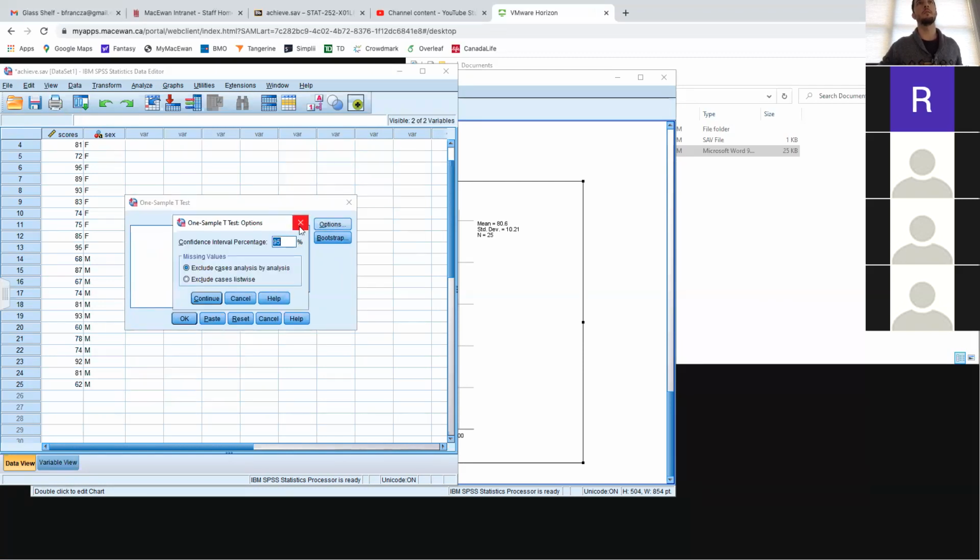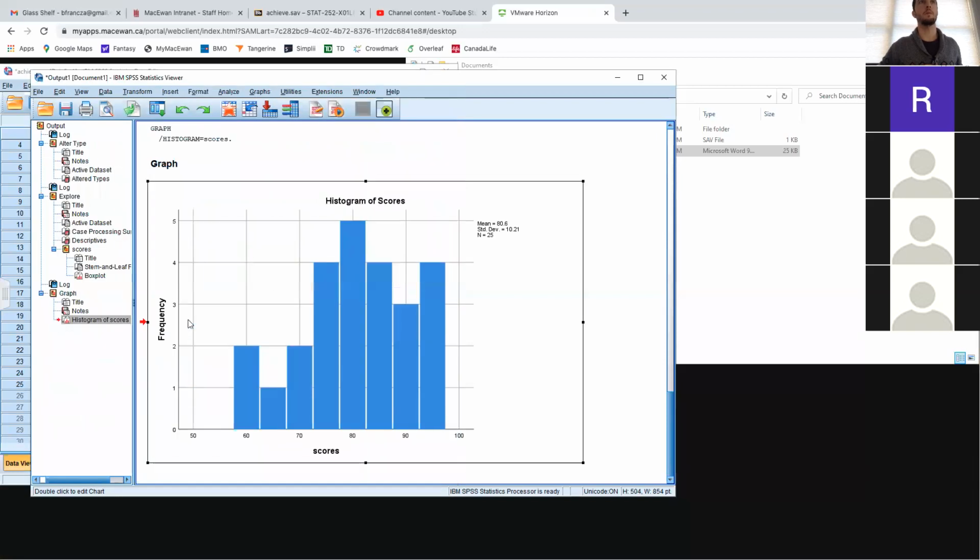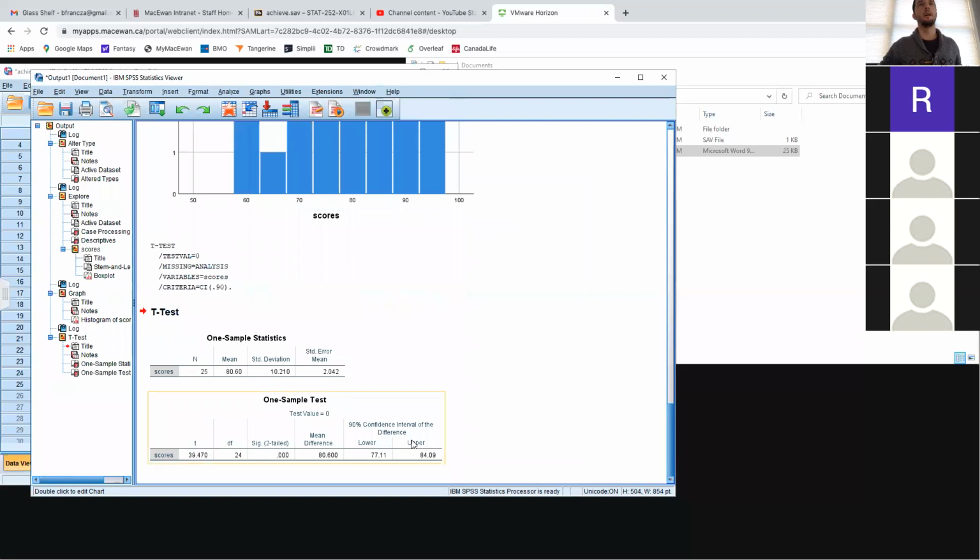So after we've selected our path and uploaded our variable, inside Options, we would change the confidence level to the level that we are interested in. In this case, 90%. All right, and we would click OK. You can see that our interval estimate is given in the second table shown here. We have the test statistic, degrees of freedom, the significance level, the difference, and then we have our confidence interval. We can copy and paste this into our Word doc.